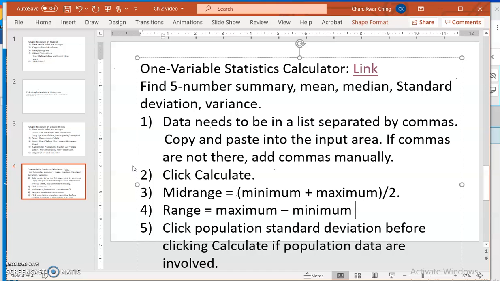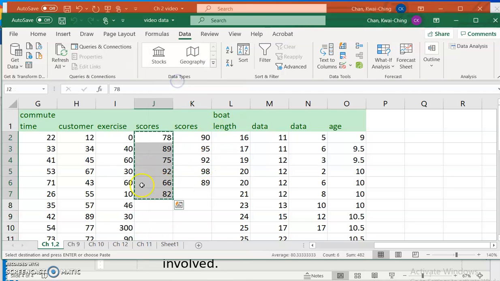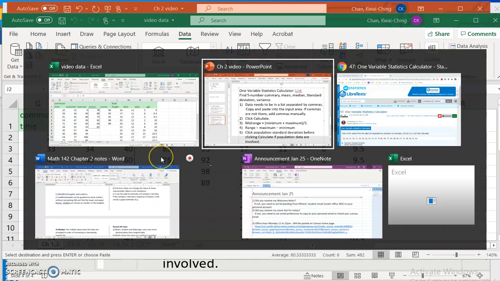Now, in case your data are in a column, say for example, I want to calculate the mean and median, or the IQR or 5-number statistics from this score data, but they are in a column. So what should I do?